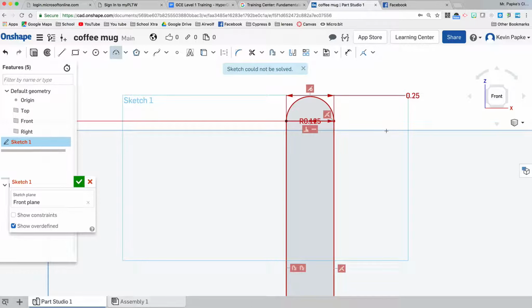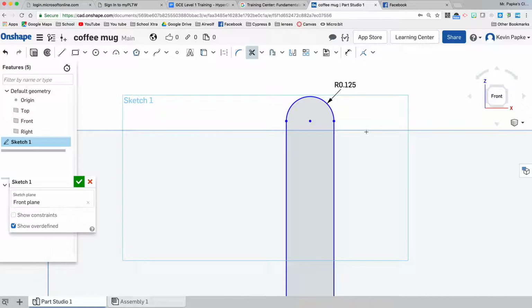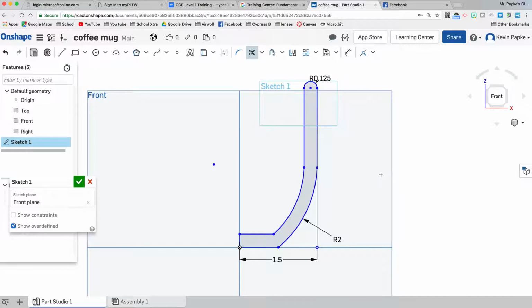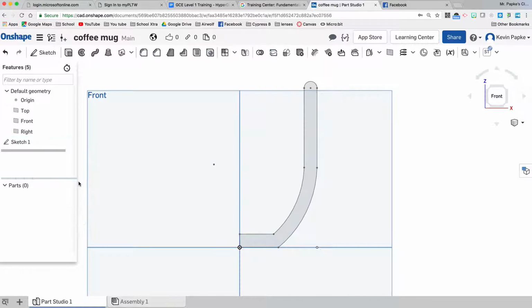So what I'm going to do to make this easy is hit escape. I'm going to click on this dimension here and delete it. I'm going to click on this dimension here and set it to 45 degrees. Okay, so that'll work. Now I can also trim this, because I don't need these lines anymore. Okay, so that is the shape of my mug. To finish the shape of my mug, I have to click on the green check mark to say I'm done. That's the perimeter of my mug, and you'll see how this works in just a second.